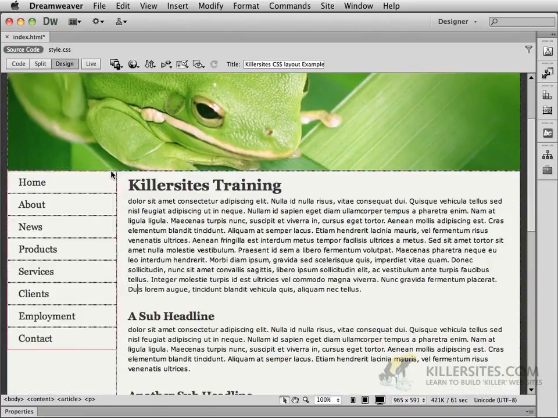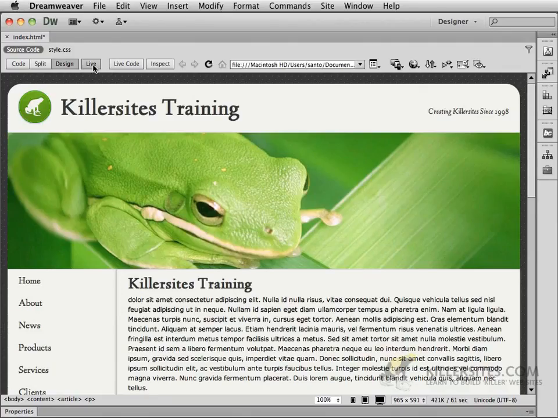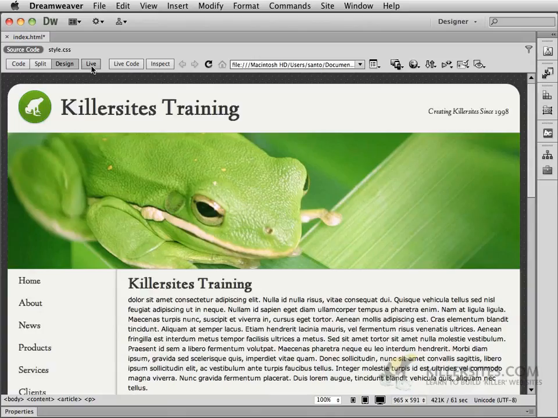I'm going to switch back to design view for a second and mention that there is this other button here called the live view. The live view enables you to preview what your work would look like in a browser. Dreamweaver uses the WebKit browser, and WebKit is a browser type that you would associate with Apple's Safari browser or the Google Chrome browser. If we were to click on this, you'll notice a number of differences between the simple WYSIWYG design view and the live view.